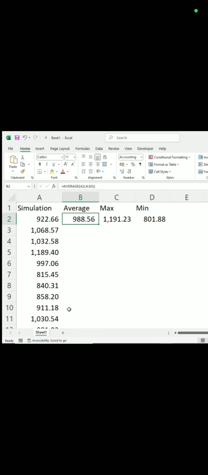So that's it for our exercise. I hope you like it. That's how you utilize a simulation of a Monte Carlo sales forecast with RAND.